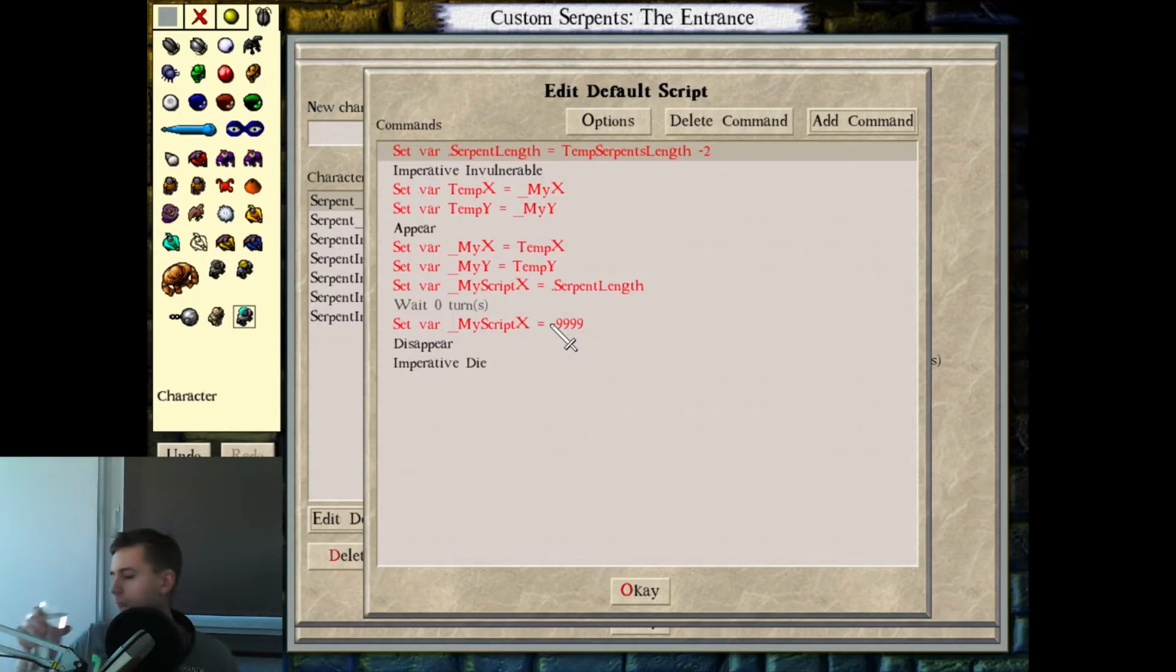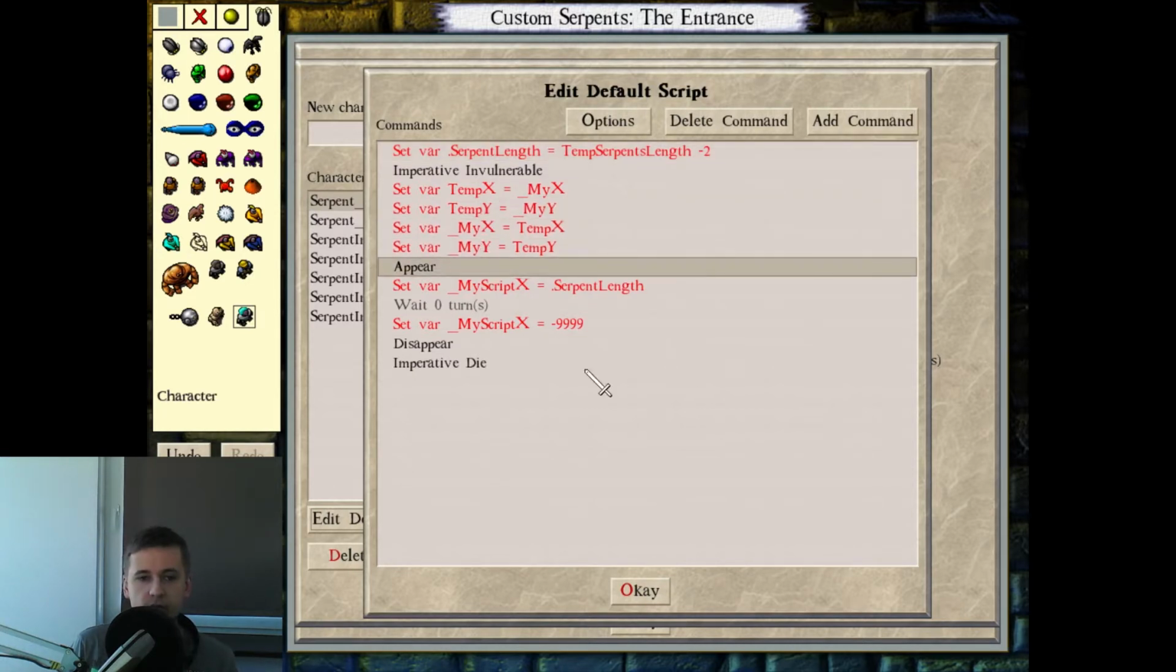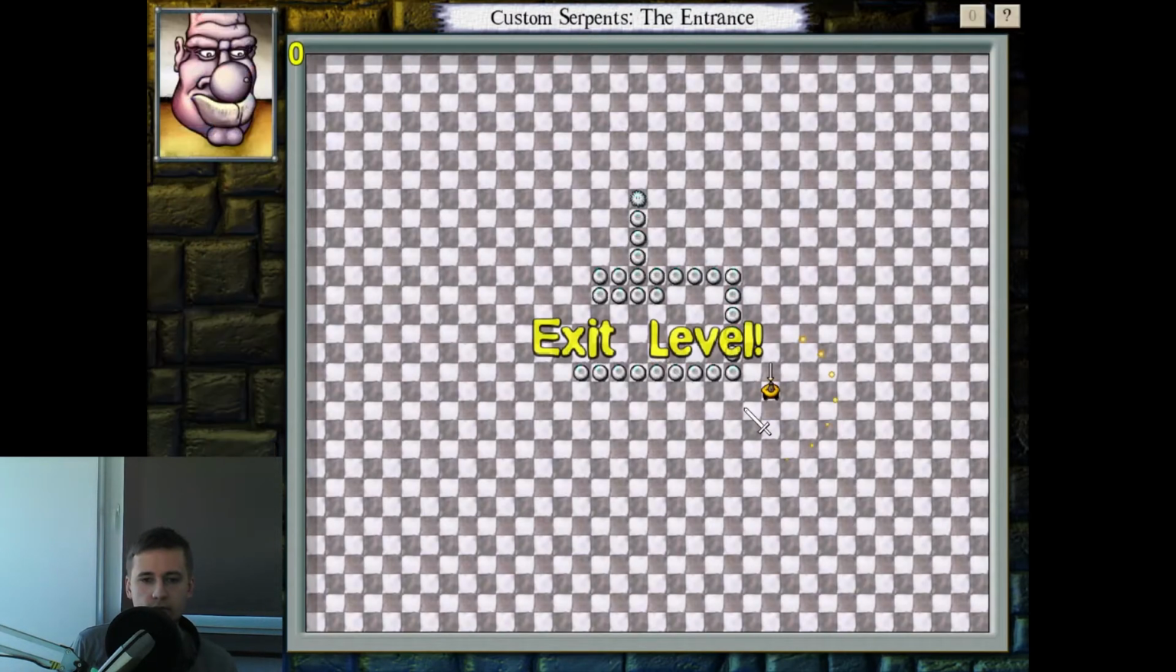Let me take a drink. Serpent length, okay. Invulnerable, okay. Change the position, okay. What happens if we do this? Okay, it works.